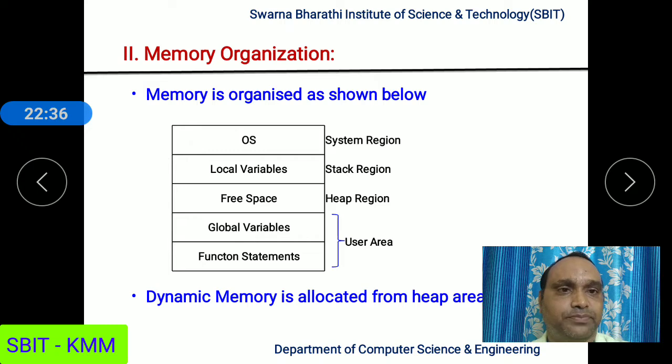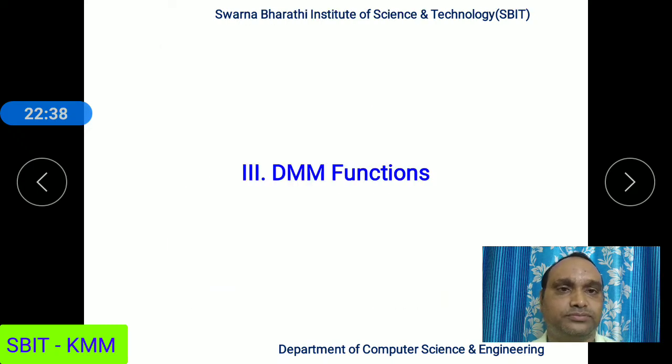Now let us see dynamic memory management functions. Dynamic memory management functions are used to allocate the space to the user programs at runtime. And we have already discussed that we have 4 functions in C language: malloc function, calloc function, realloc function, and free function. These 4 functions we will see one by one.